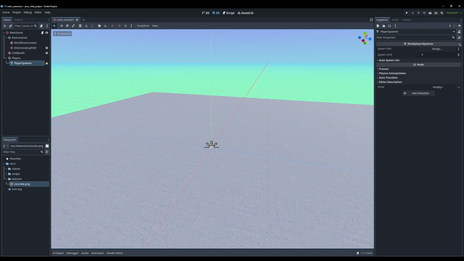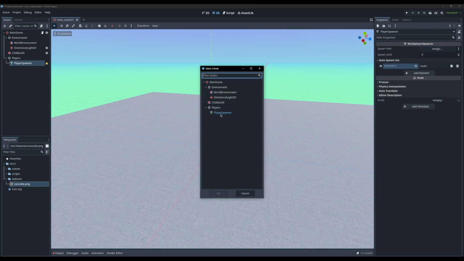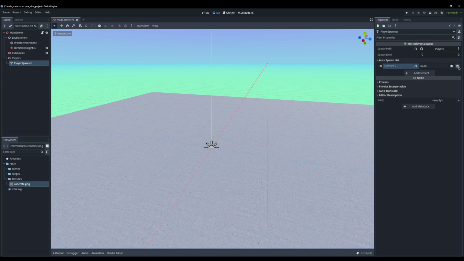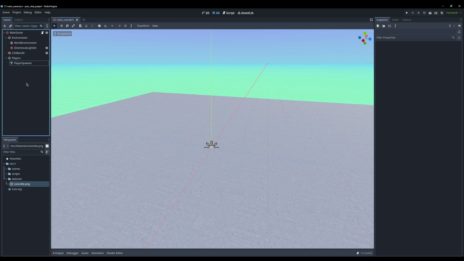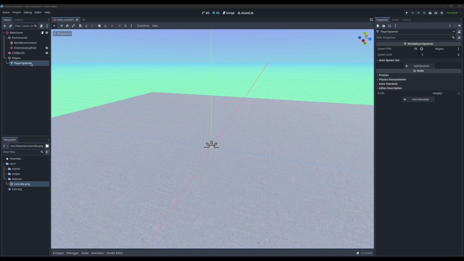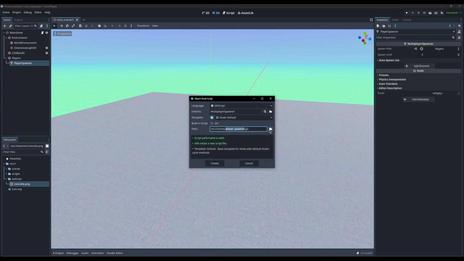We also need to create our players, so we're not going to mess around too much with that just yet. Because I mean, we're going to need to spawn an element. Spawn path, well, we'll just go to players for now. Multiplayer spawner, yep. So we need to add a script to that. But we're going to do that. Yeah, we'll do that now. May as well. So we'll create the script, player spawner and scripts.